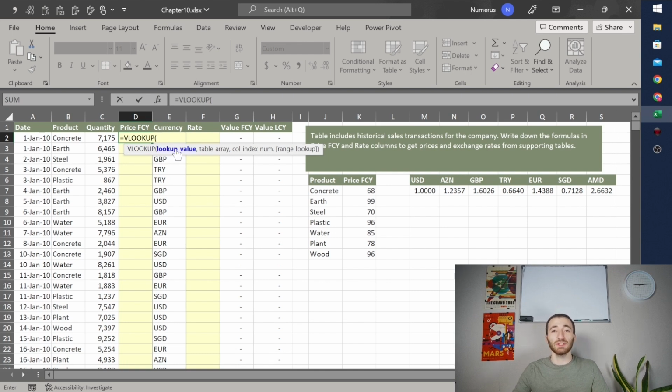So in lookup value, we need to specify for which product we need to find the price. For our case, as we're standing on row number 2, we need to get the price for product concrete. So let's select cell B2. Let's write here comma, table array. In table array, we need to select the table where Excel will find the concrete product in the first column of our selected table. This is very important. In VLOOKUP, we need to remember that VLOOKUP finds the product name in the selected table's first column, only the first column. Okay, so in table array, we need to select the range from J7 till K13.